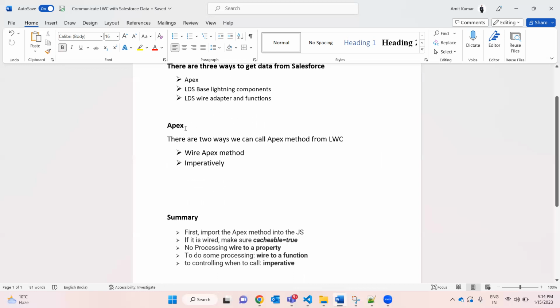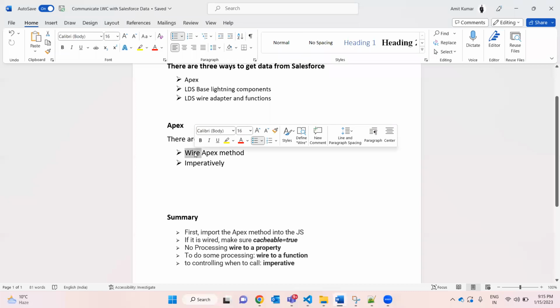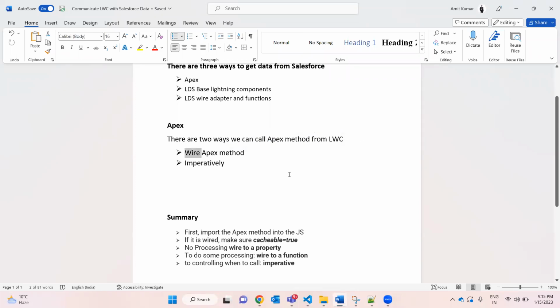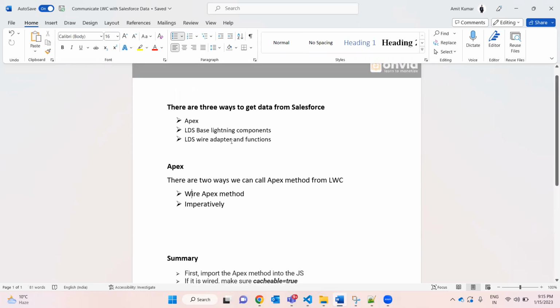In Apex there are also two ways we can call an Apex method from LWC. The first is the wire Apex method, and the second is the imperative method. When we discussed decorators, we talked about @wire. That is the wire decorator. When we cover wire adapters, it is the same thing: using wire, there are many adapter functions and JavaScript functions through which we can directly access the data. That is wire adapter and functions.